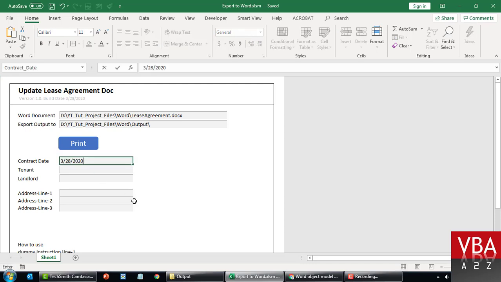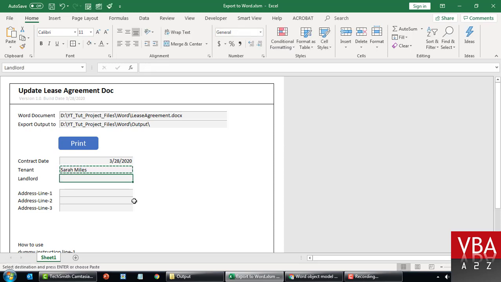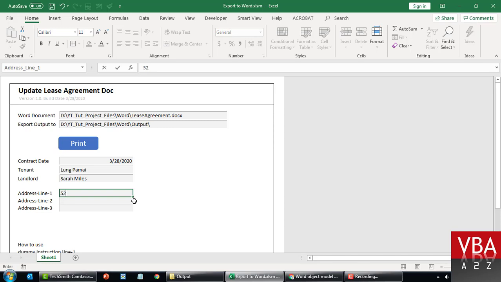Okay, so first I'll add this date, and then let's see that the tenant is, again, we'll just use the same name to be consistent. And then let's say that I'm the tenant, like this, and this address could be any address. Let's say 52nd Street in New York City. Okay, so let's say this is a sample that we have now.